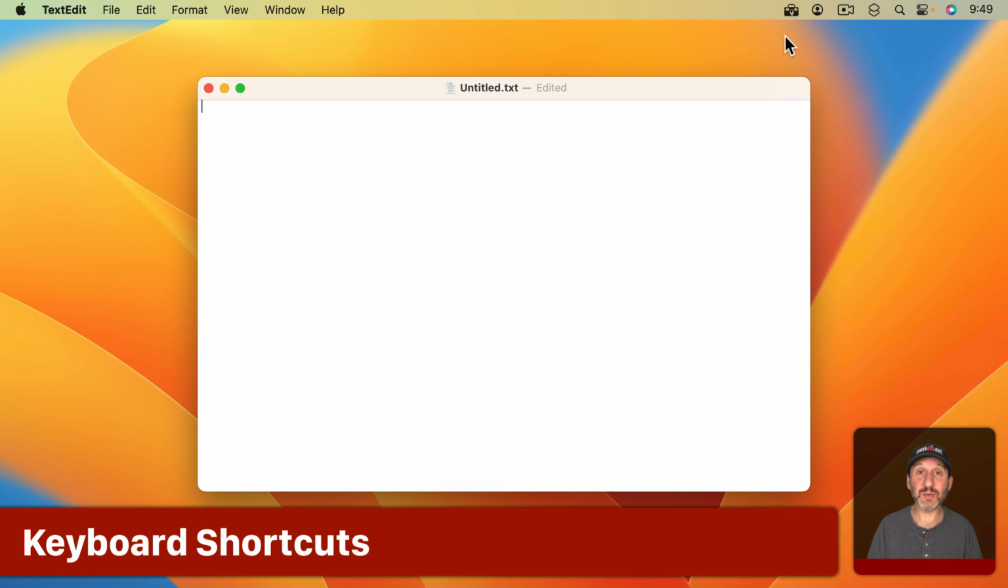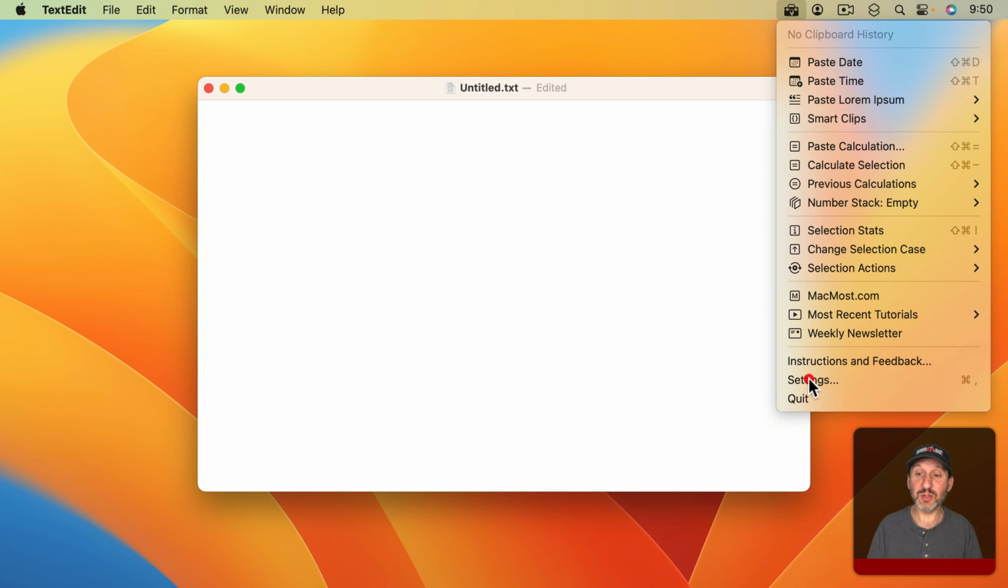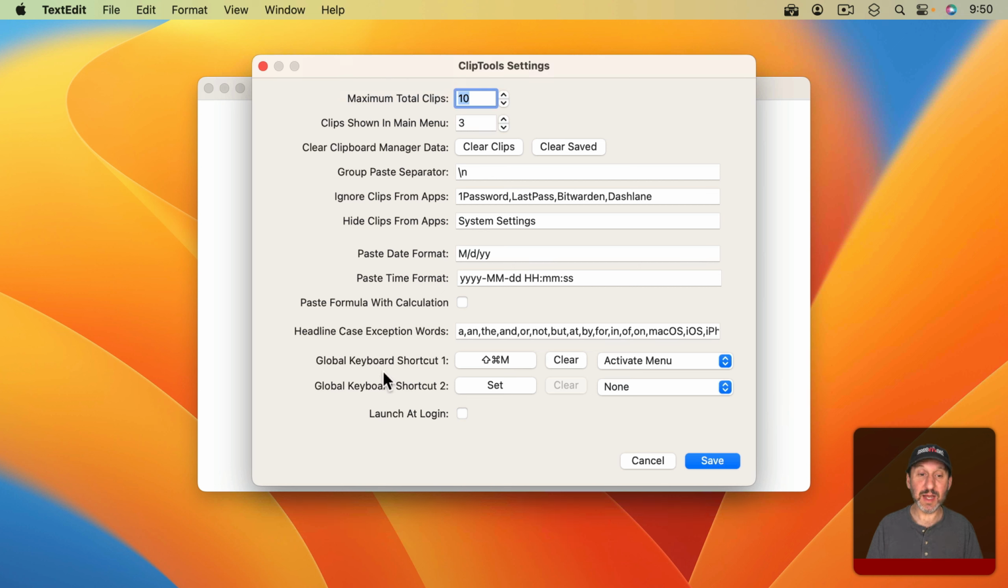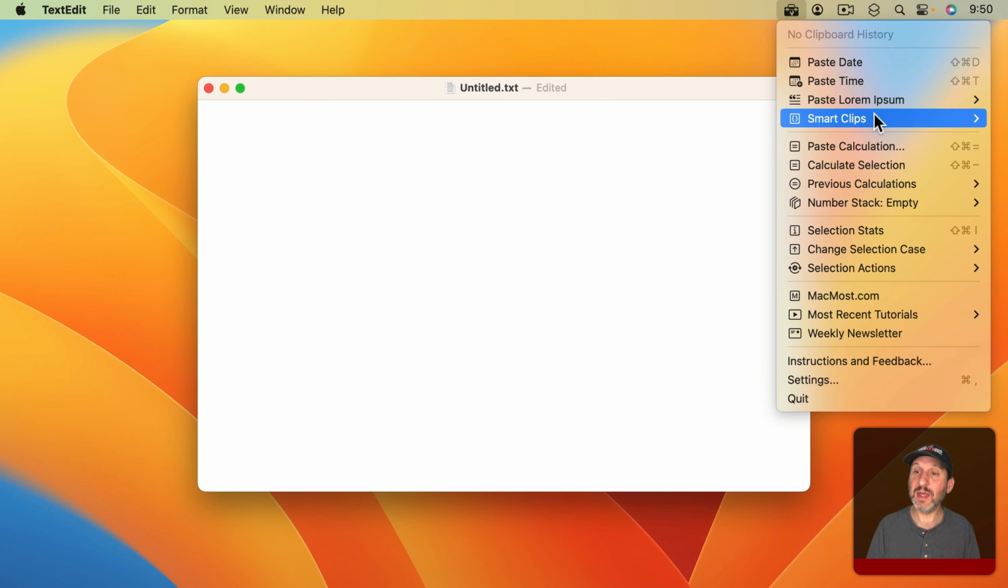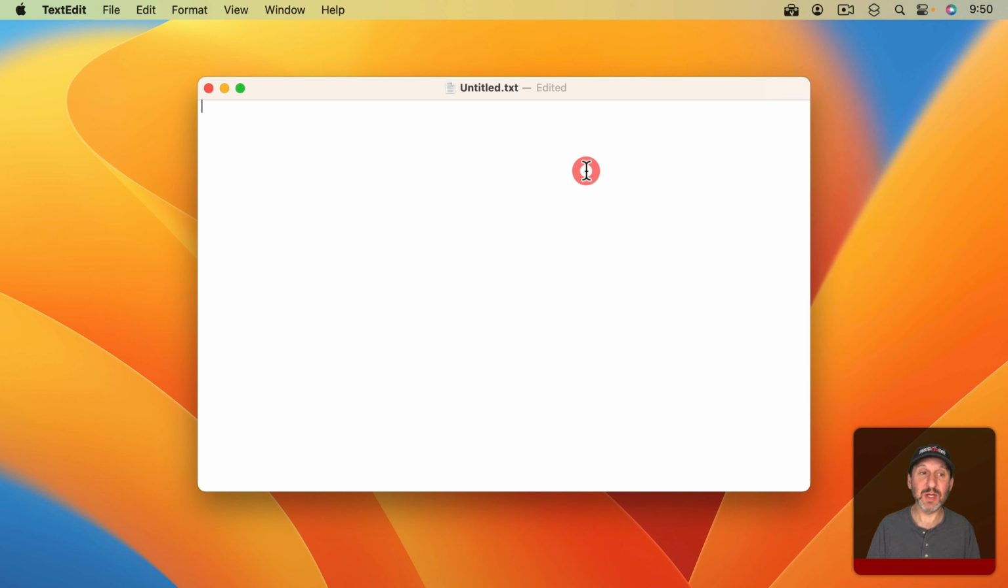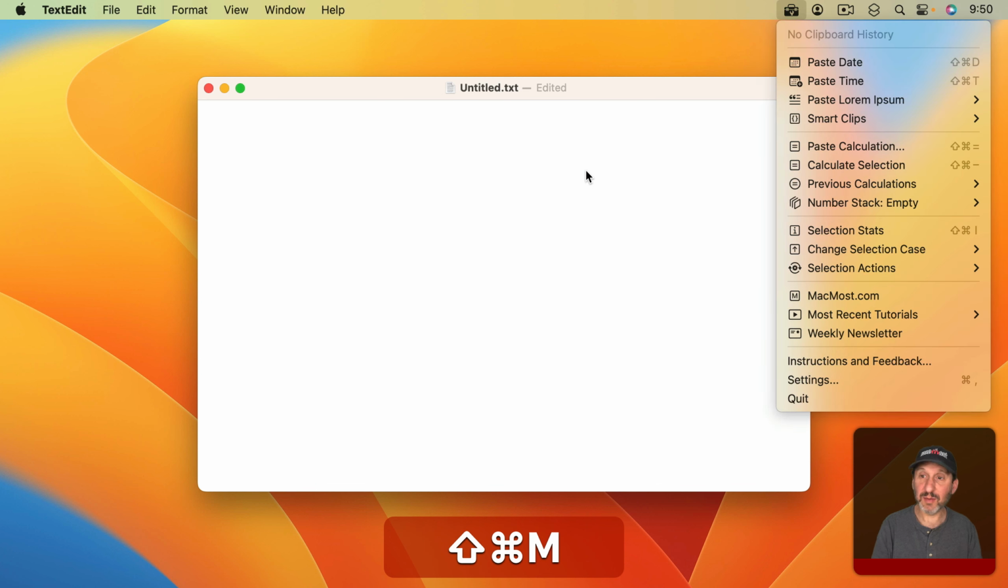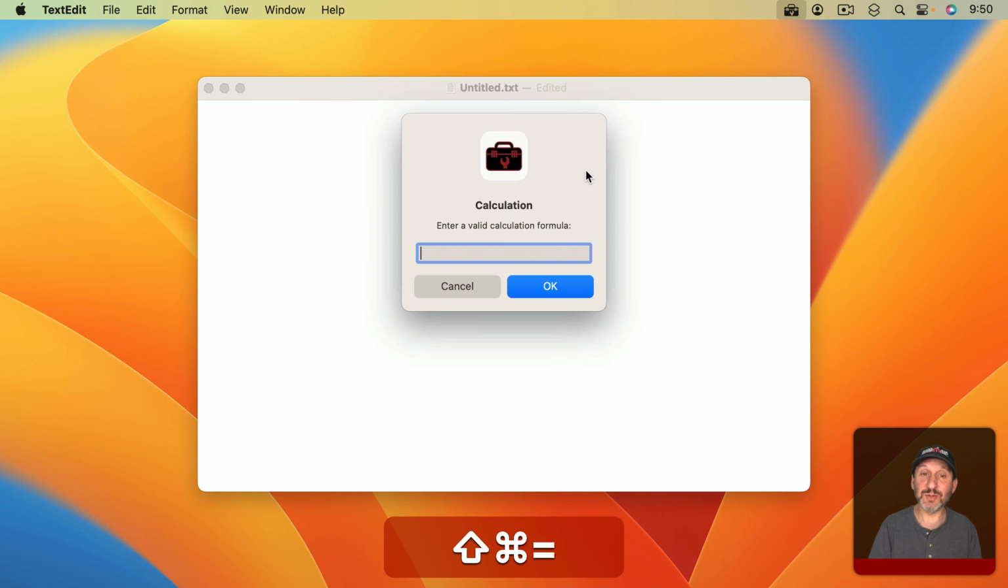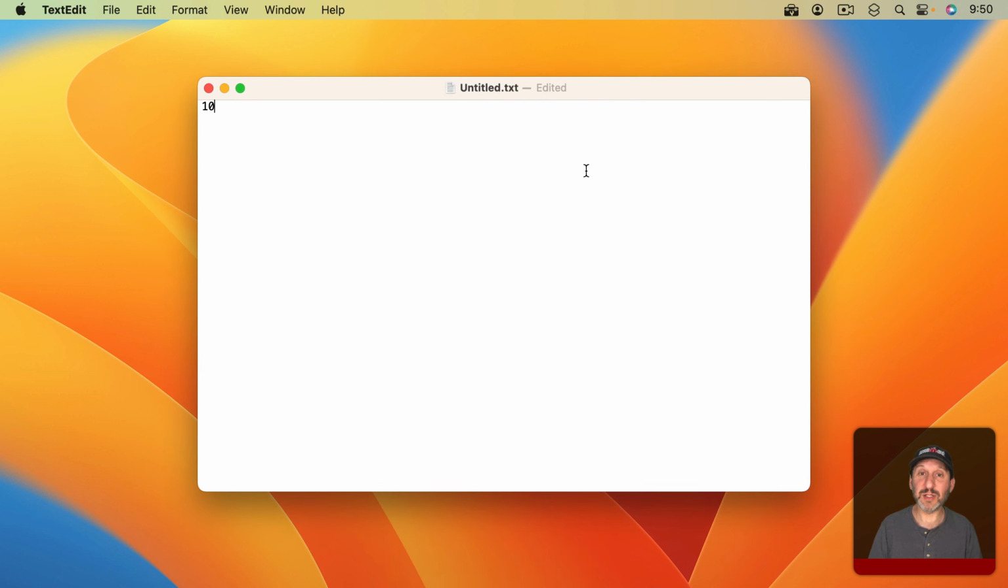Now of course the easiest way to use ClipTools is to have a global keyboard shortcut set. So I'm going to go into ClipTools settings, and you can see here the global keyboard shortcut Shift-Command-M is the default for activating the menu. So I can use that along with the keyboard shortcut inside of ClipTools, Shift-Command-Equals. So Shift-Command-M brings up the menu, and then I continue to hold Shift and Command and then equals, and now I'm doing a calculation and I can paste the result.